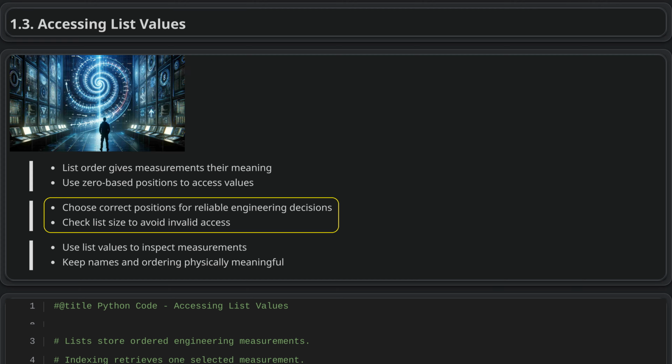Accurate list access is important when data supports engineering calculations or decisions. Using the wrong position can lead to misreading measurements, such as pressure readings or fatigue test loads, and may distort the interpretation of a system or component. Always consider the list size to avoid accessing a position that does not exist, and connect each value's position with its physical meaning.